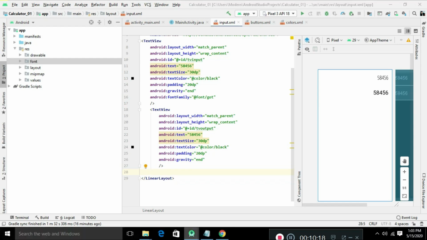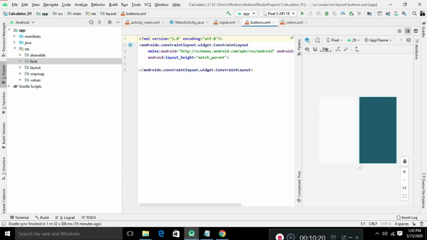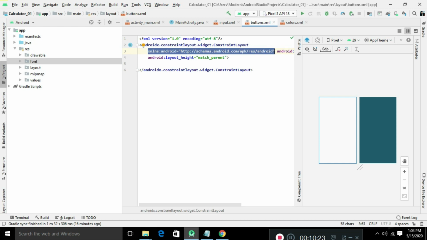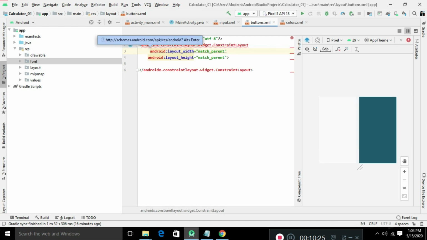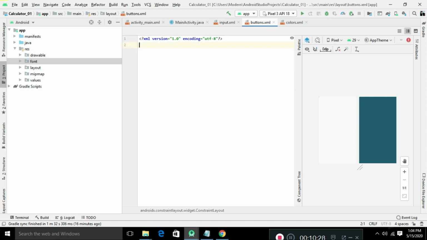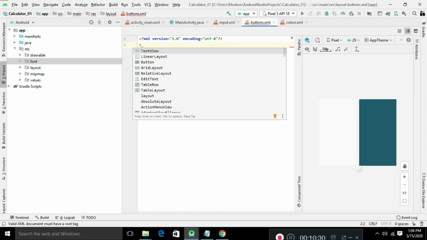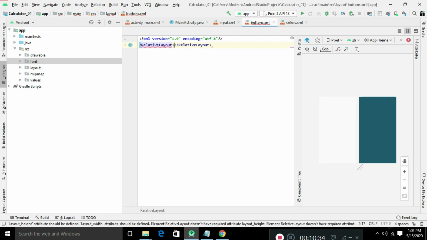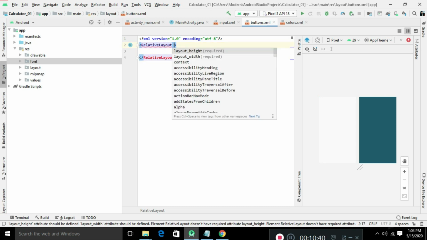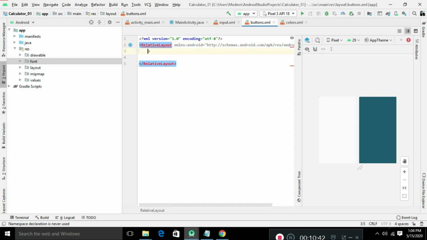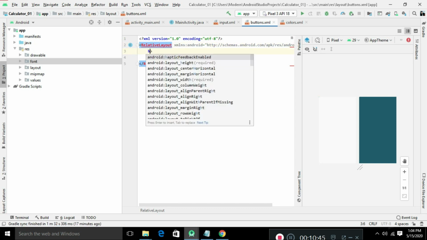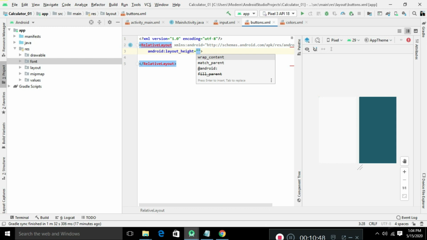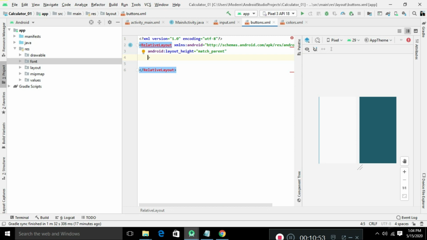Then I will open a button XML file and copy that XML code. The remaining code I will delete except the first line. I will import the layout, then close the tag. I will paste the XML code and fix the layout height and width. Layout height is match parent. Layout width is also match parent.